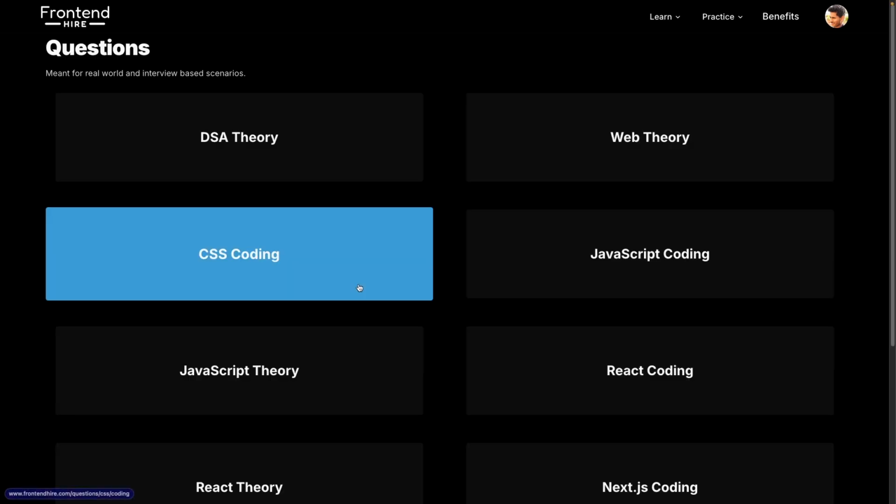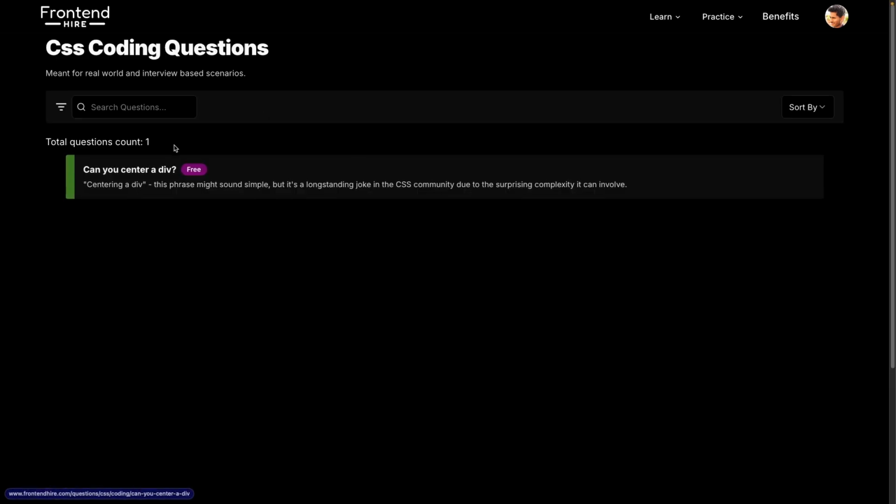Today we're going to practice one of the questions based on CSS. I will be adding more CSS based questions, but for now we're going to work on this classic question. It's called, can you center a div?